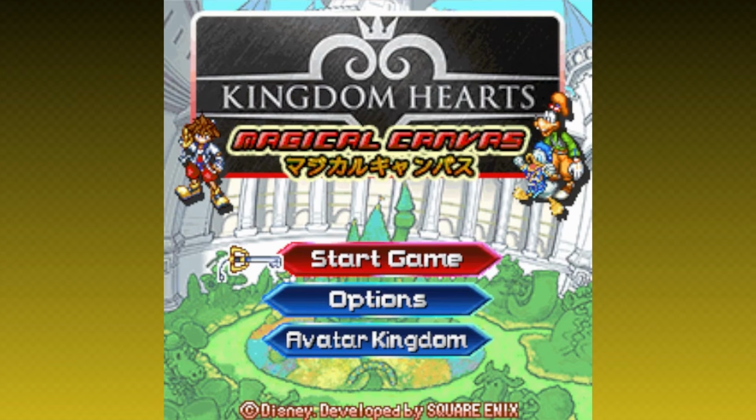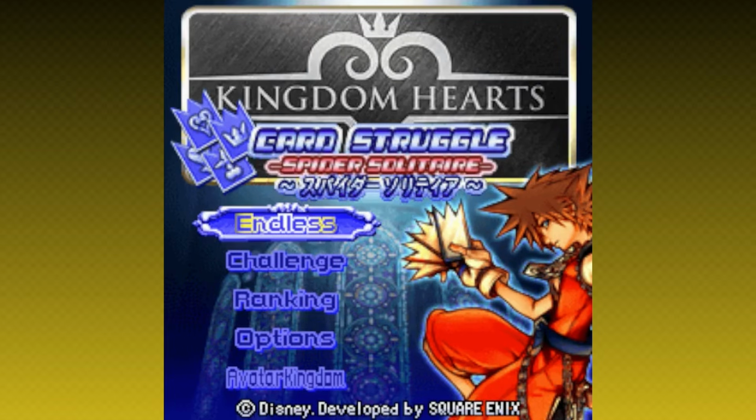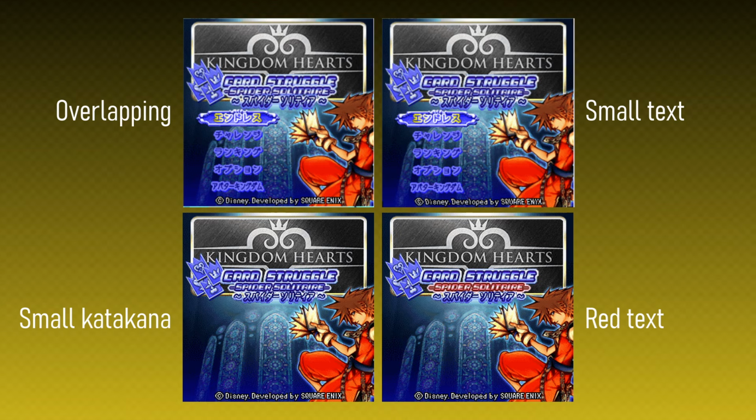For most games, the logo has the subtitle in English with the katakana below it, so I left it untouched. This game is different because it has two subtitles. The full title is Kingdom Hearts Card Struggle Spider Solitaire. The first subtitle is written in English, and the second in Japanese. I wanted to translate the logo without losing the existing Japanese. This went through several iterations before the final version you see in the patch.